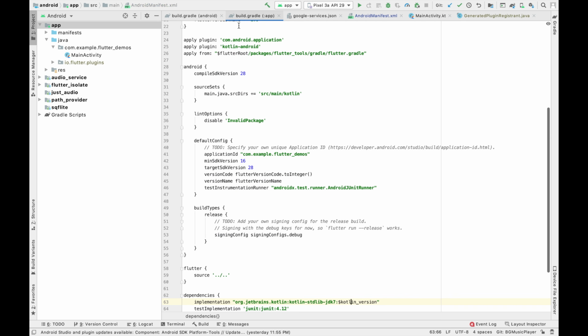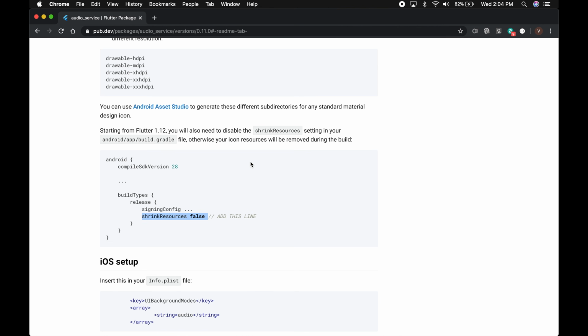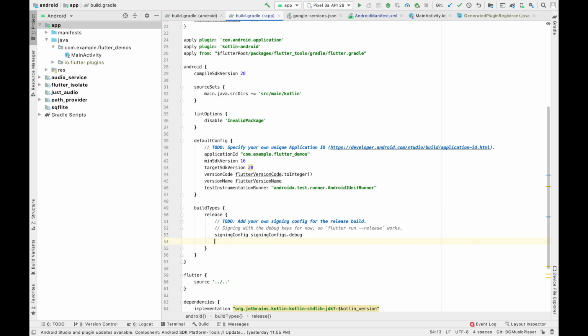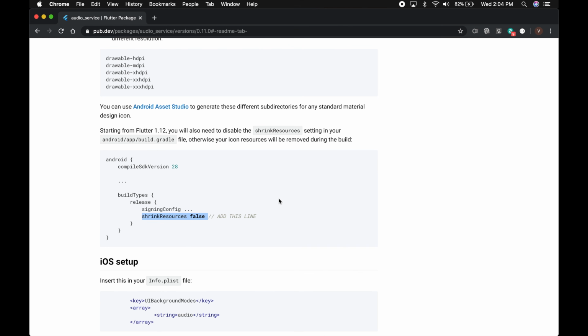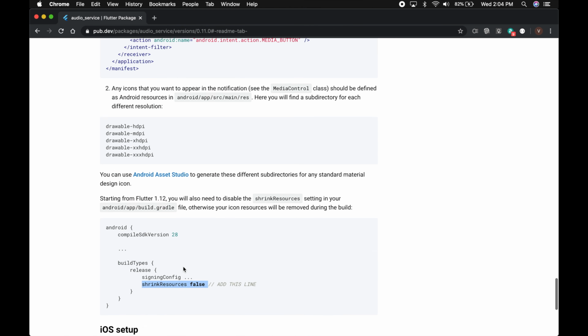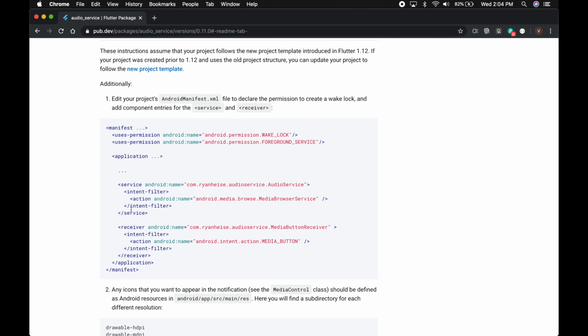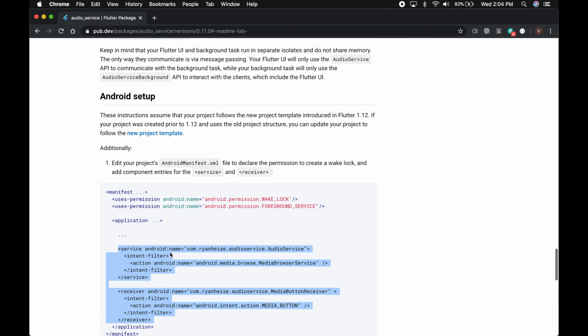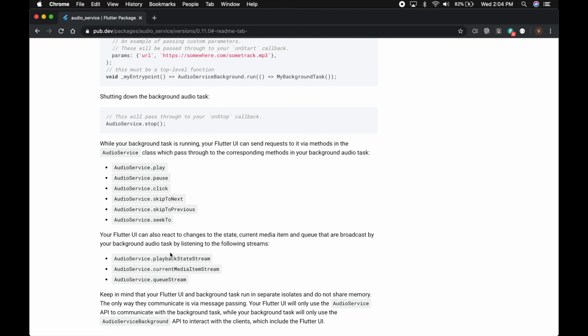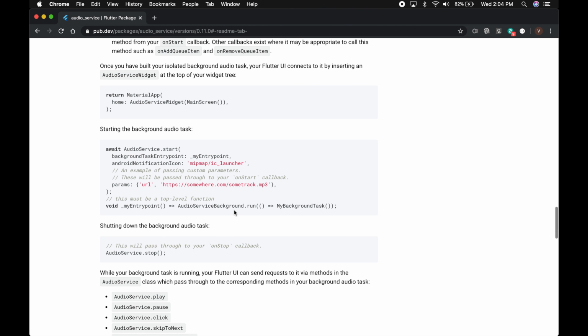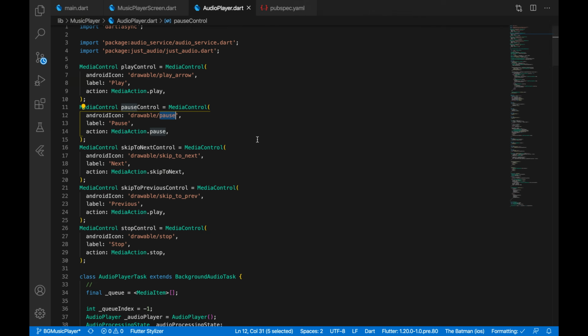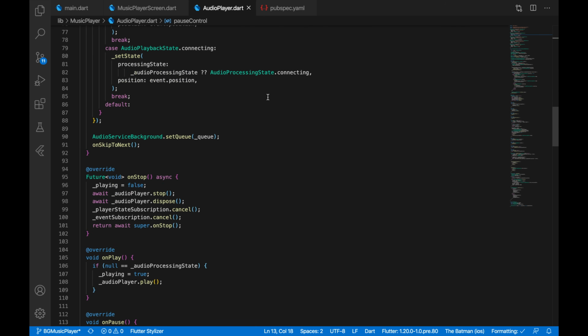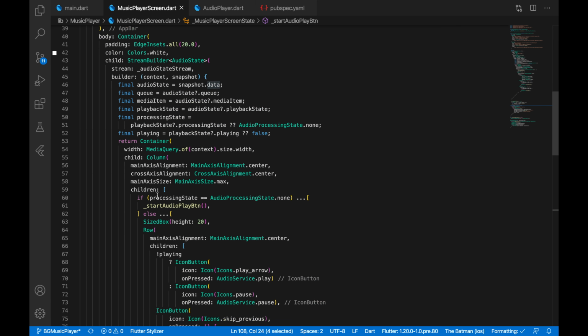If you go to the documentation, you can see in the build.gradle we need to set the string resources to false. Okay, sync the project, and iOS we already set, so make sure you have the proper images for Android and the manifest.xml entries.